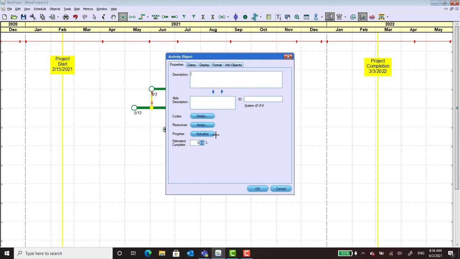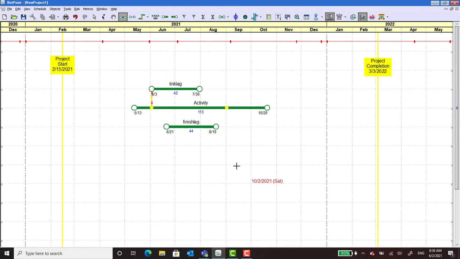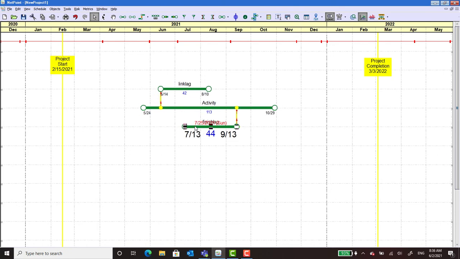So we'll call this finish lag. And we'll link these two together. So finish lag links to the finish embed. And now we have that finish relationship with a lag. And as we push forward, you can see it can drive the network or be driven by the network.